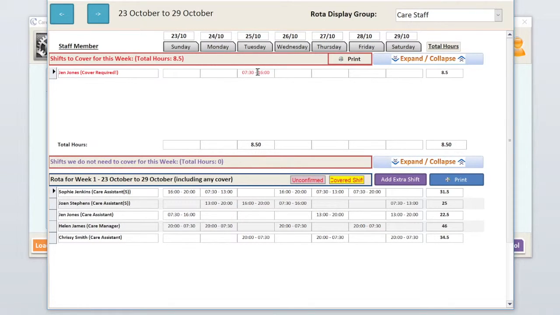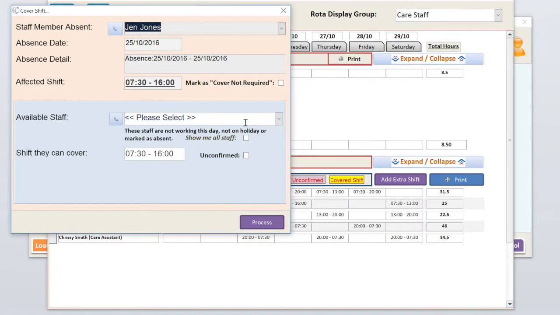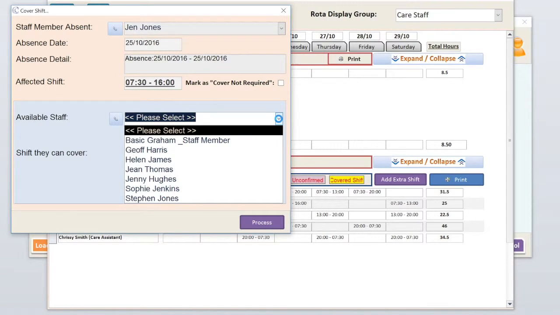The top half of the screen shows a staff member who is absent. The bottom section is where we define who is covering the shift. What we actually need to do in this example is for Jen Jones herself to cover up until 1 p.m. Then the remainder of the shift needs to be available for other people to cover.